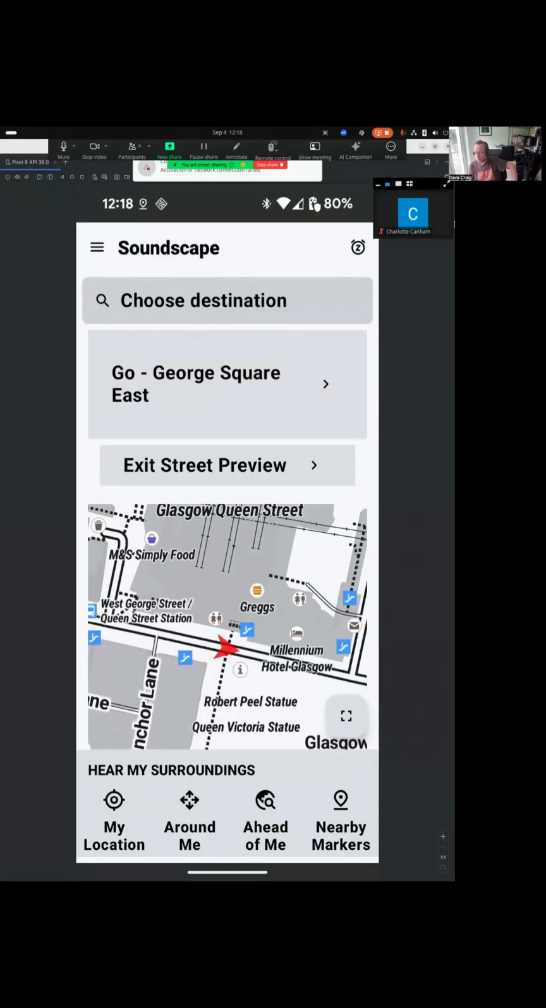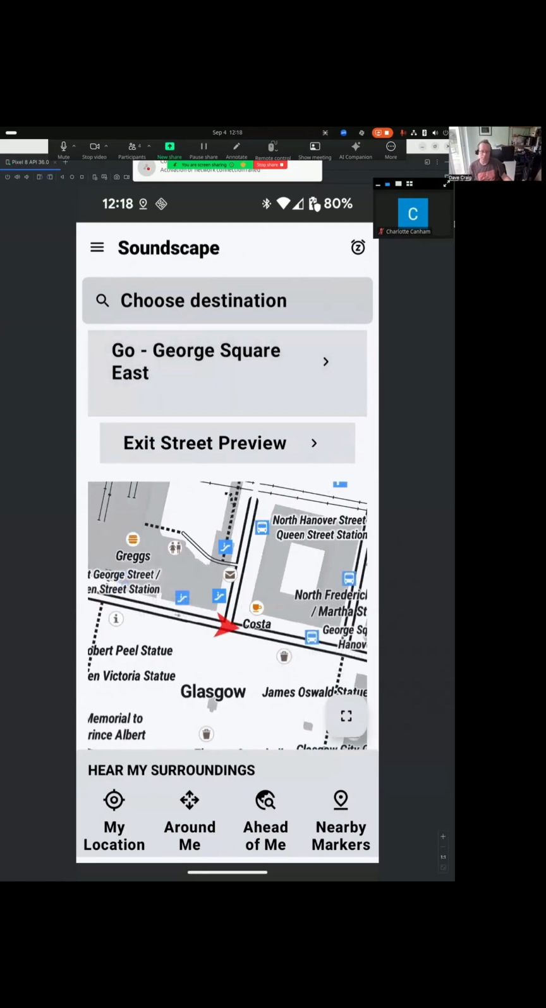Same as the iOS one, what it does is it jumps to the next intersection. So if I want to go down George Square East, I tap on the button. Approaching intersection, North Hanover Street, goes left. George Square, continues ahead. Bike parking.